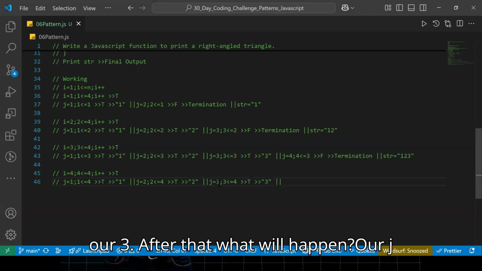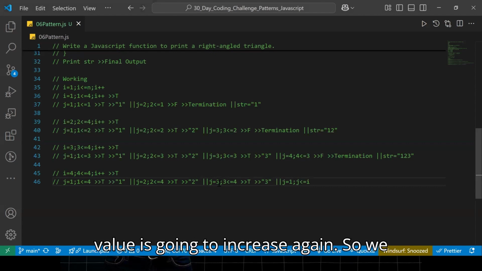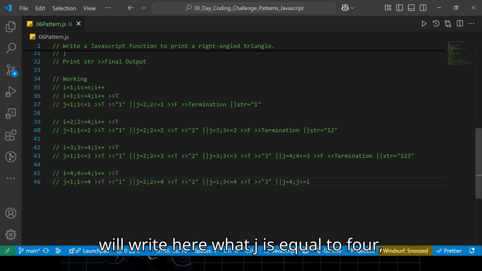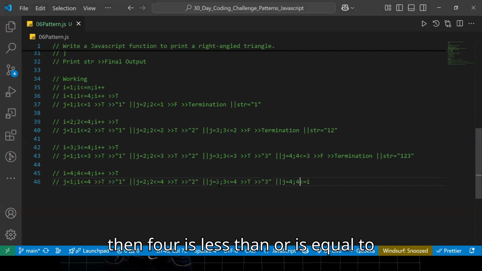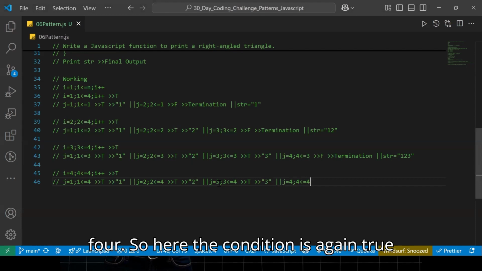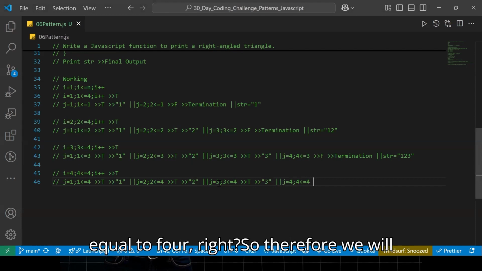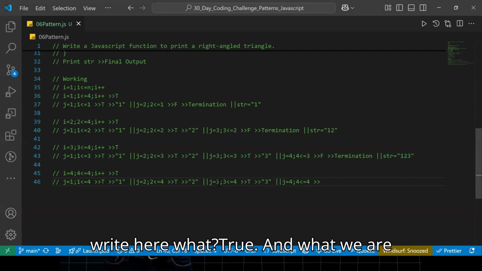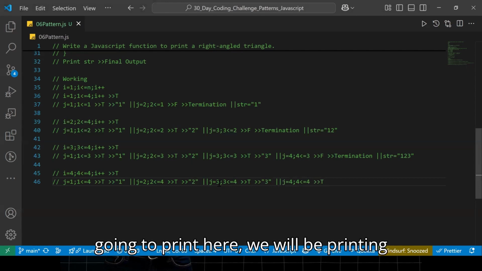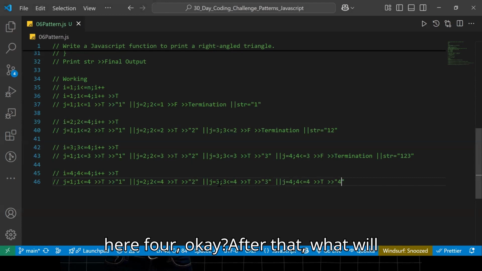After that, our J value is going to increase again. So we will write J is equal to 4. Then 4 is less than or equal to 4. So here the condition is again true because it is not less, but it is equal to 4, right? So therefore, we will write true, and we will be printing 4.